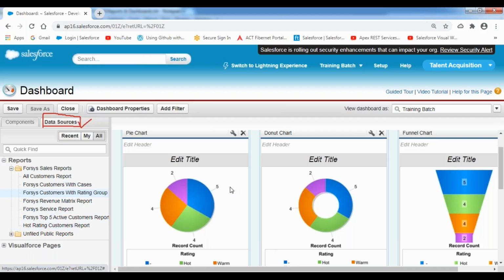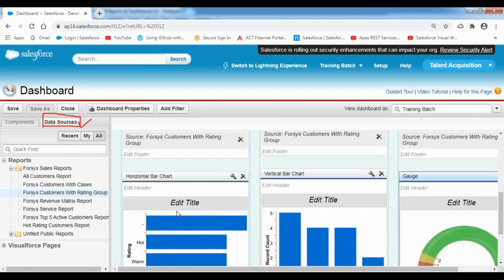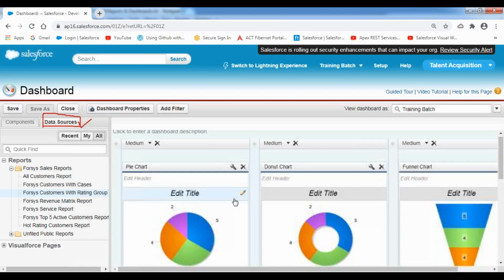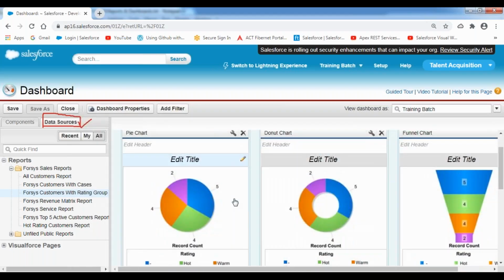So the same report I have given as the input for all these dashboard components. The same report has been represented in different formats. Why? Because few people can understand pie chart format, few people can understand donut chart format, few people can understand funnel chart format, and few people can understand horizontal bar charts, vertical bar charts, all these formats. So for that, I want to represent the same report in different chart formats over here.